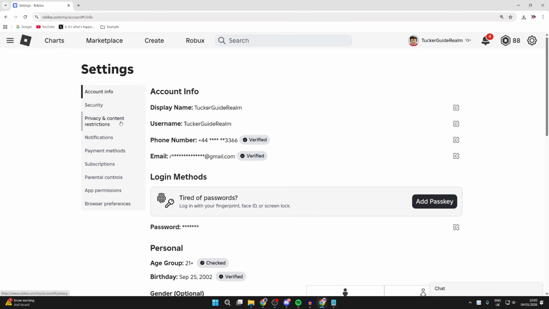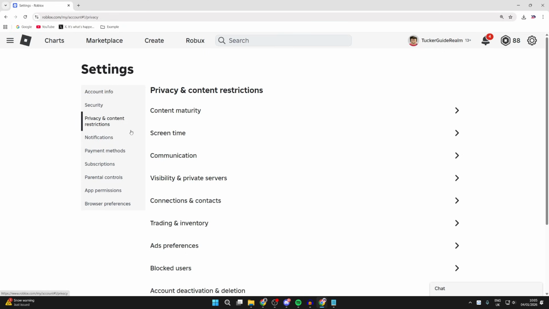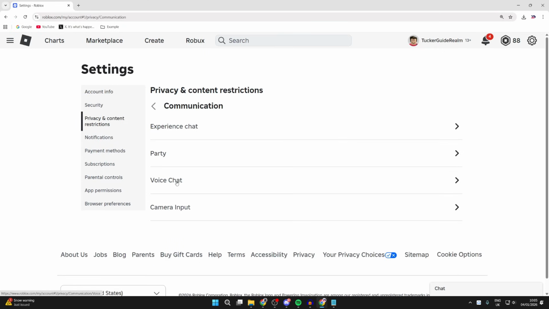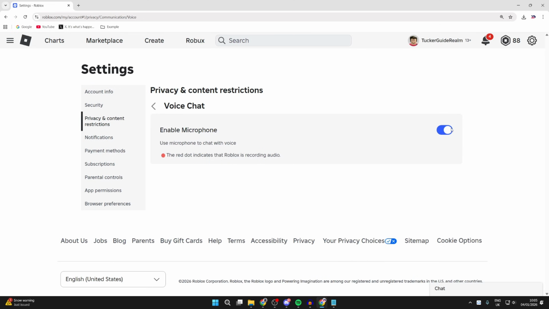Then once you've done that, you want to press privacy and content restrictions to the left. And you need to press communication. Then go and find voice chat. And you need to go and have this switched on like so.